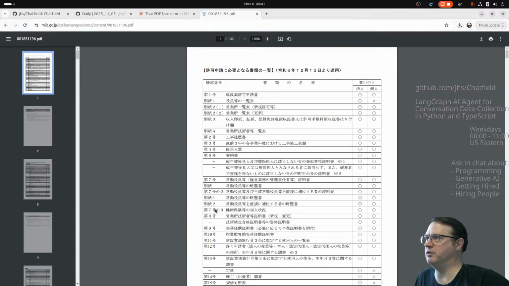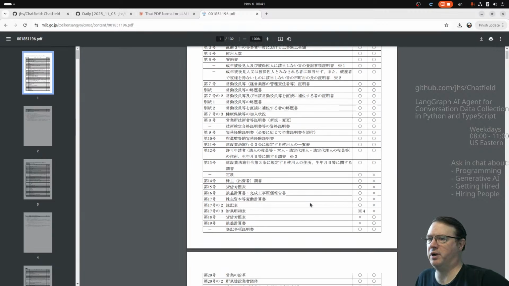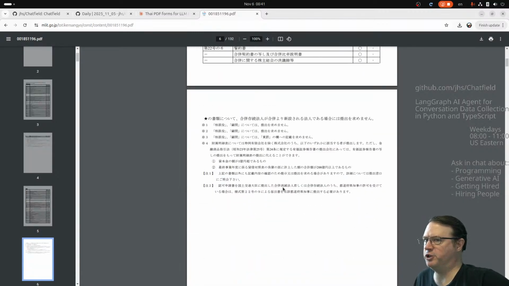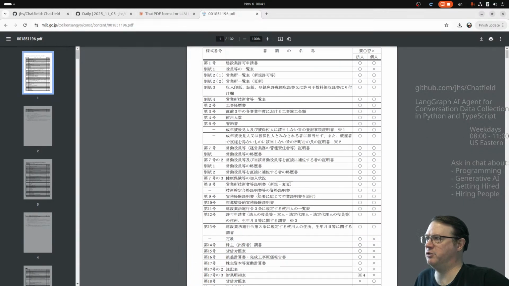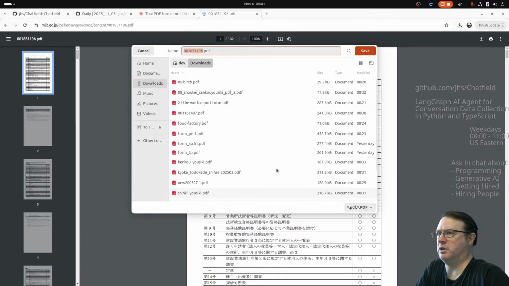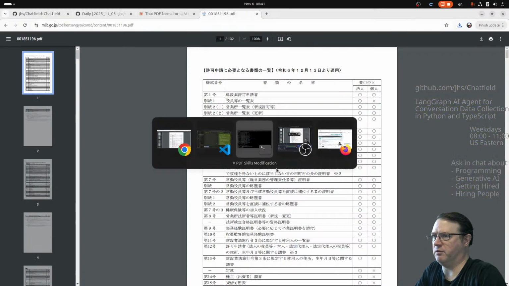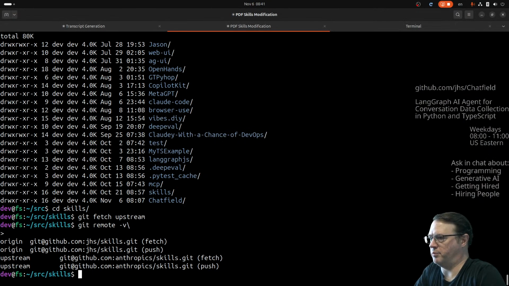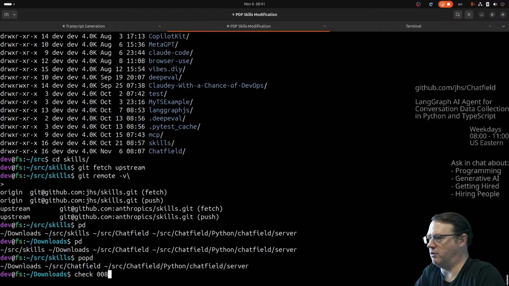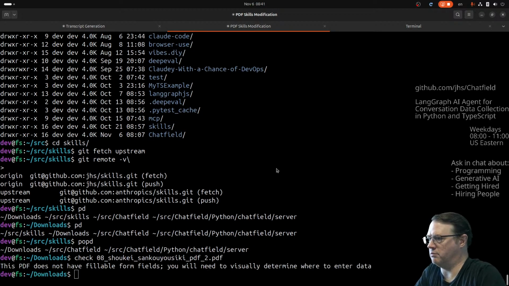For filling out, these are American Japanese. Okay. Ooh, bullet check boxes. Maybe I'll just jump into it. Nah, I've got so many problems. Okay, let's just try it though. Like literally any document with metadata would be okay. Pop D. Where were we? Pop D. Check 0808. Right.